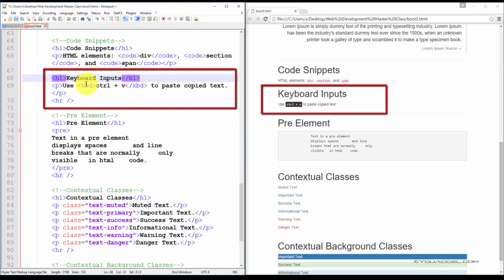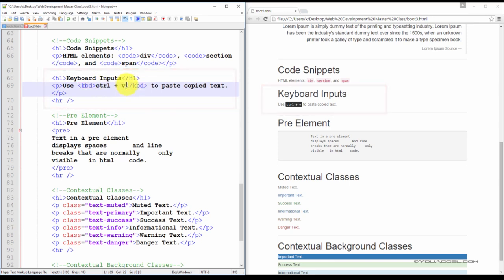The KBD tags allow us to emphasize keyboard shortcuts. And in this example, we've placed an emphasis on the Control-V command. So you can see the KBD tags here. We've placed them around Control+V, the text. And this is what it appears like in our web browser.